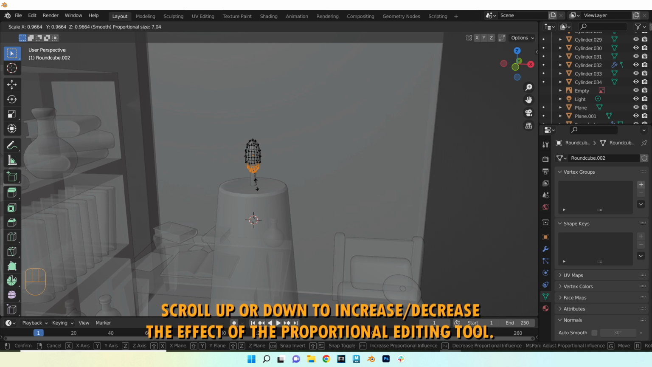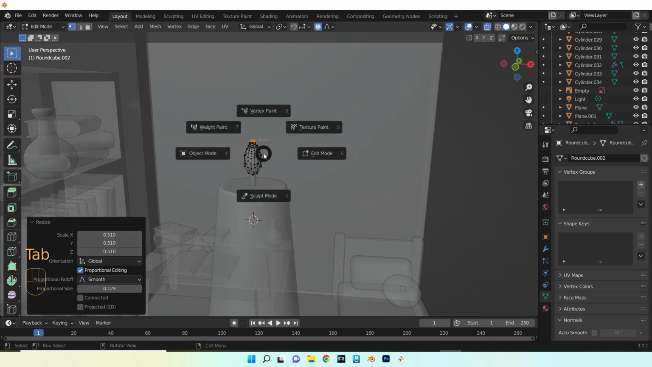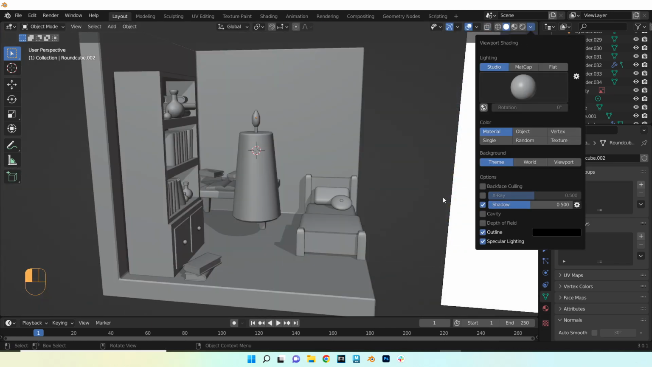To increase or decrease the area of the proportional editing tool, use the scroll wheel on your mouse. I'm just scrolling down on the mouse to decrease the area it affects. Then I press S and scale up the bottom. After this, let's scale down the top of the wick. Select the top vertices and scale them down with S as well. Nice, now our little fire is done. Press Tab and go back into object mode and then turn off X-ray as well.